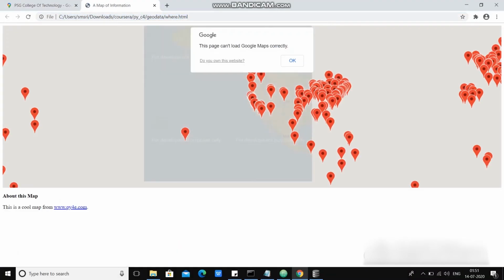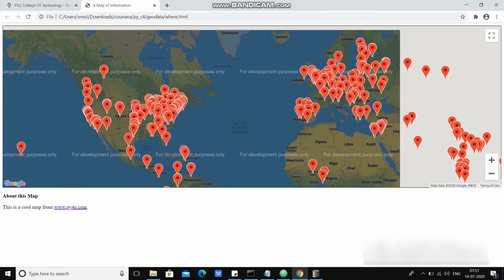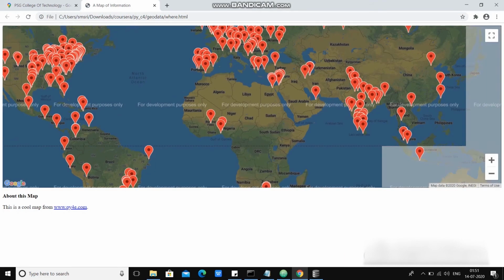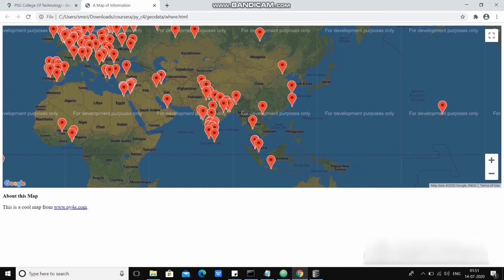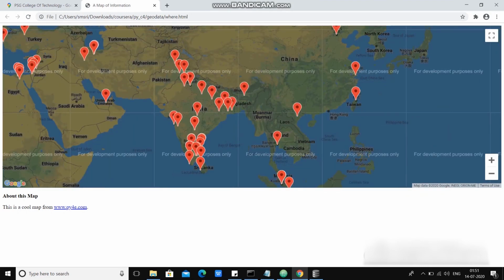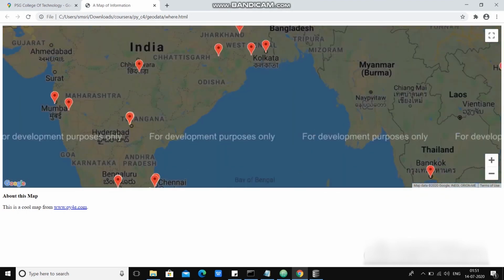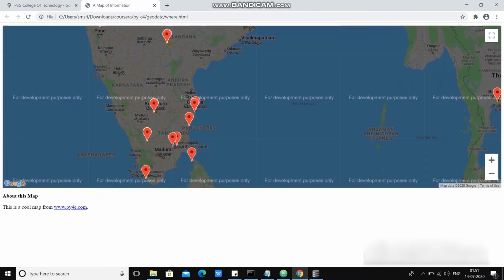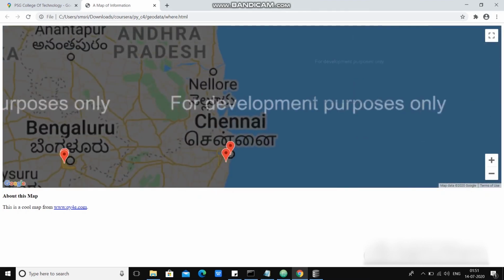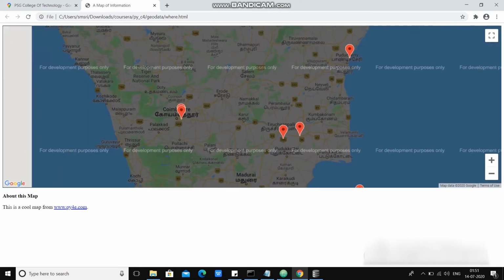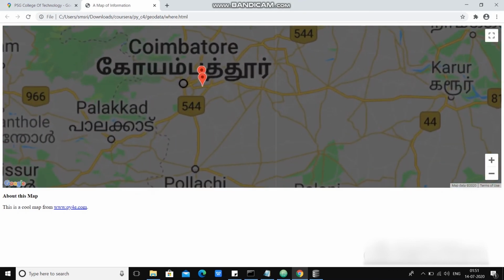So we'll be getting our visualization. We got our maps, so we will quickly search for a location which we have entered for our reference. Where is Coimbatore? Right, it is here. We'll zoom in a bit.